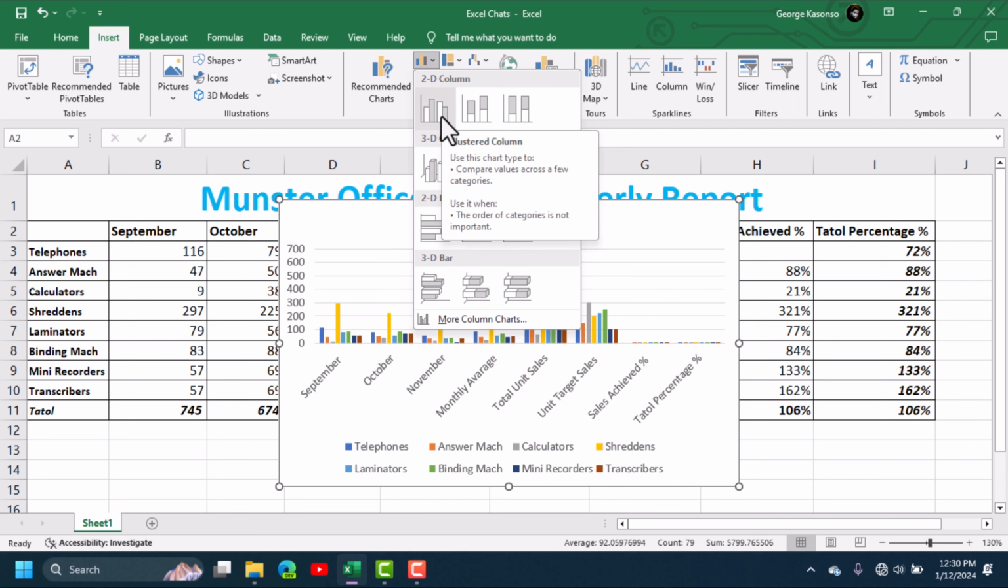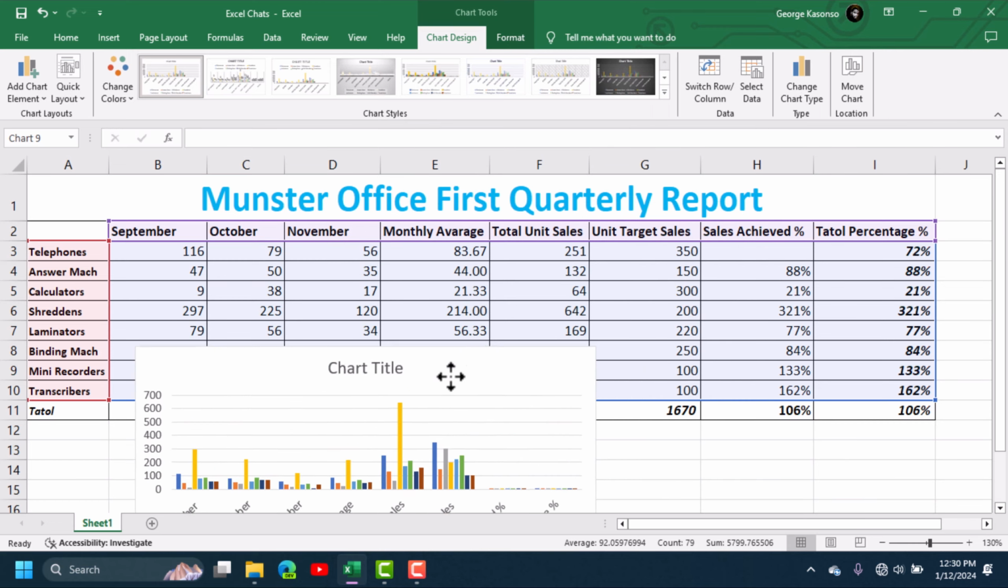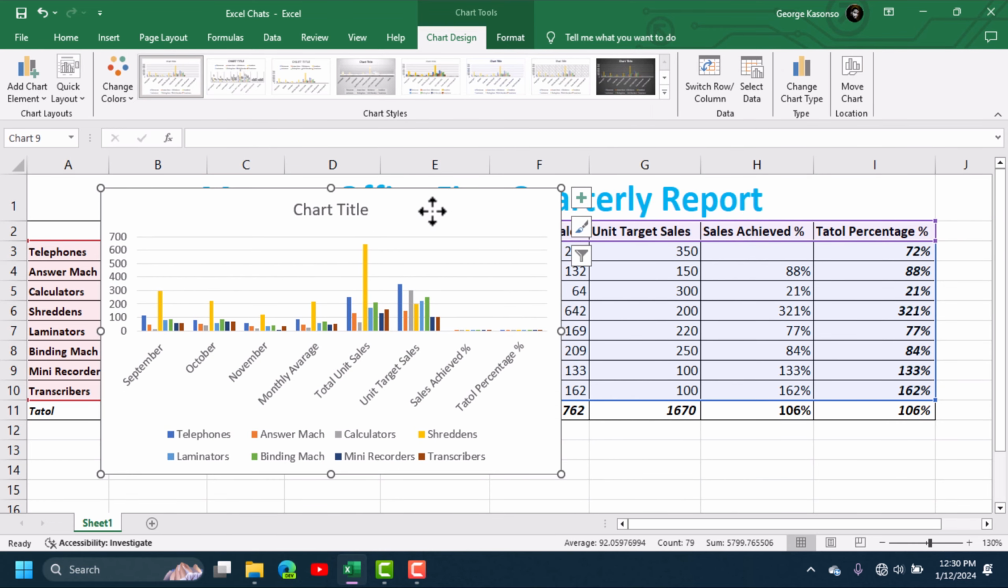I'm going to go with the easy one, the first one here, the clustered column. When I select this one, I've inserted this chart here. It's automatically going to be on top. And here you have the ability to title this. Just double click and you title it. You can also change how you want your chart to look. Maybe you want this style, you can go with this.